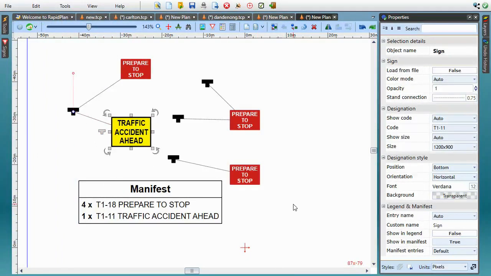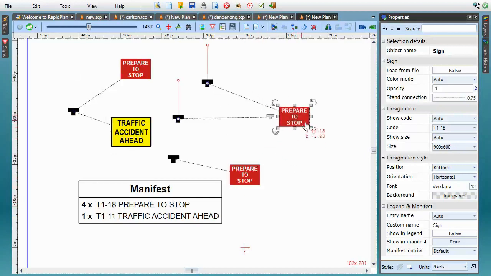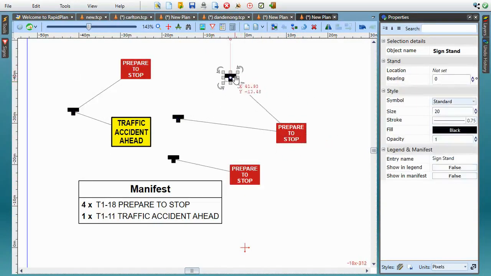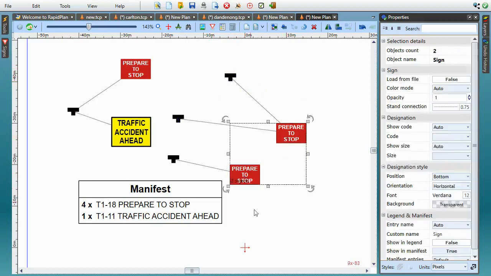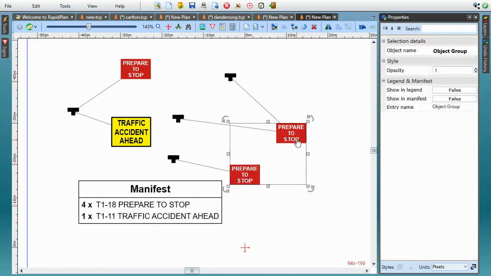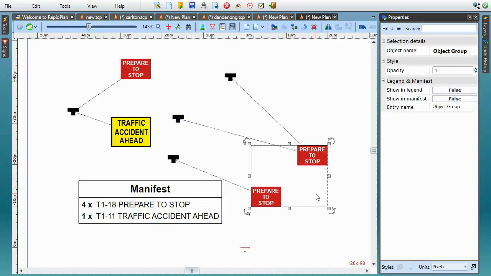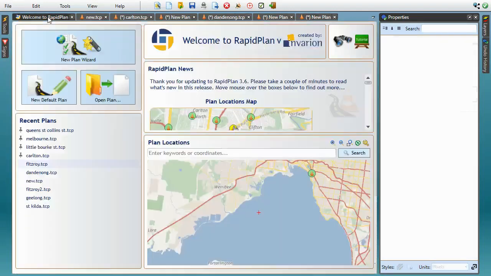Once the connection between a sign and a stand is created, either object can still be manipulated individually. In fact, either object can be grouped with other objects or even sent to a different layer, and the connection will still be preserved. This opens up some interesting options for advanced planners.